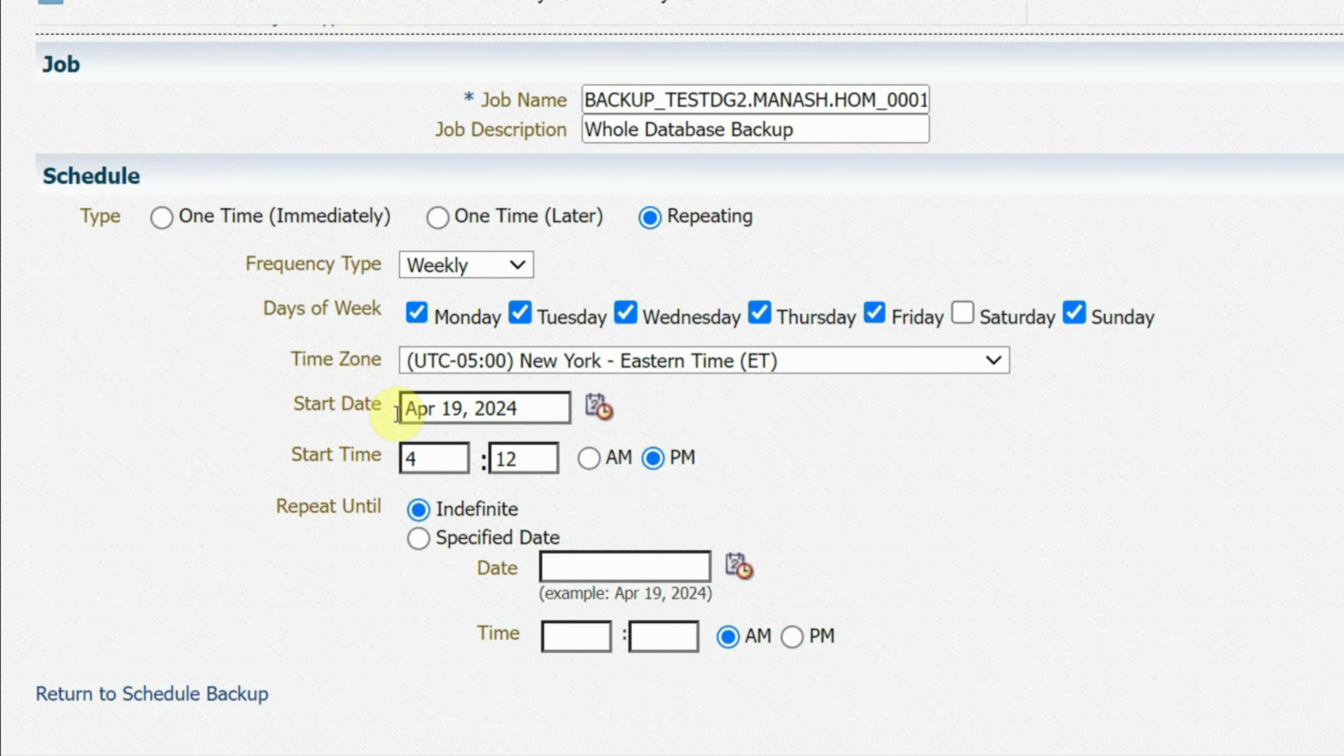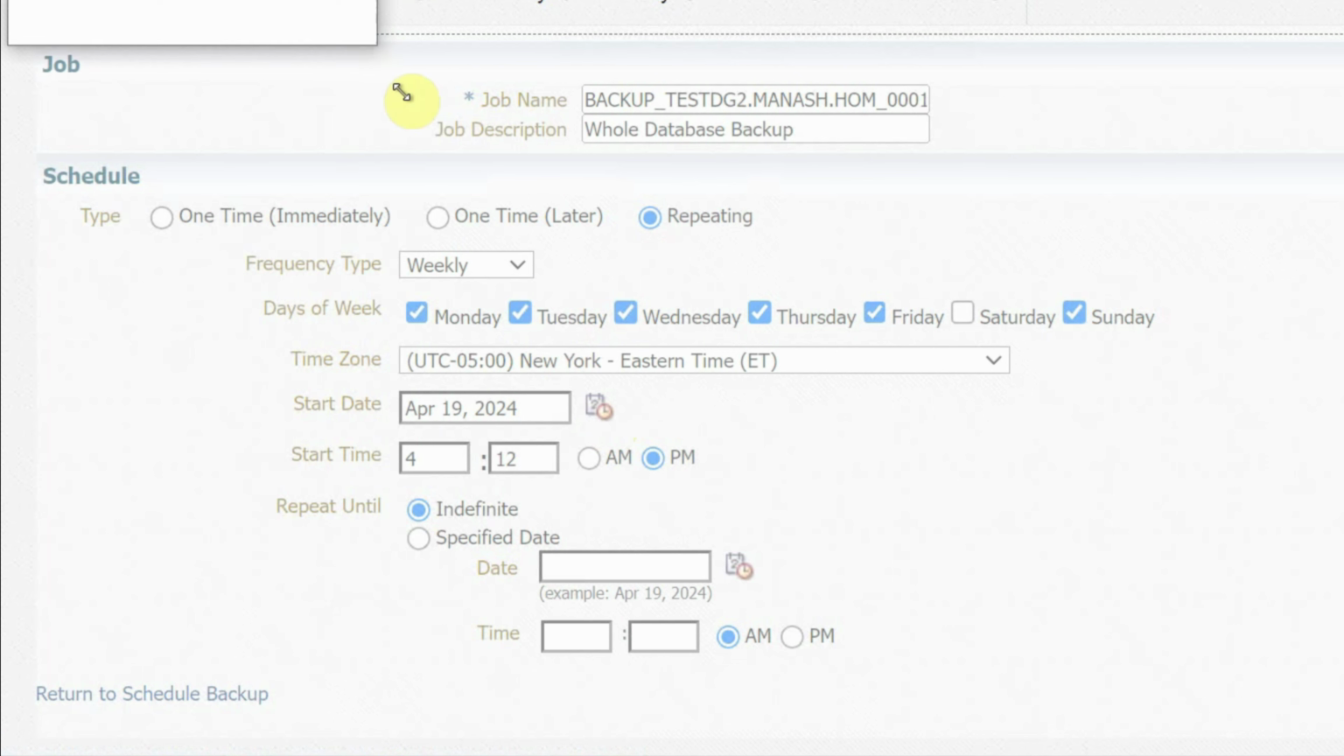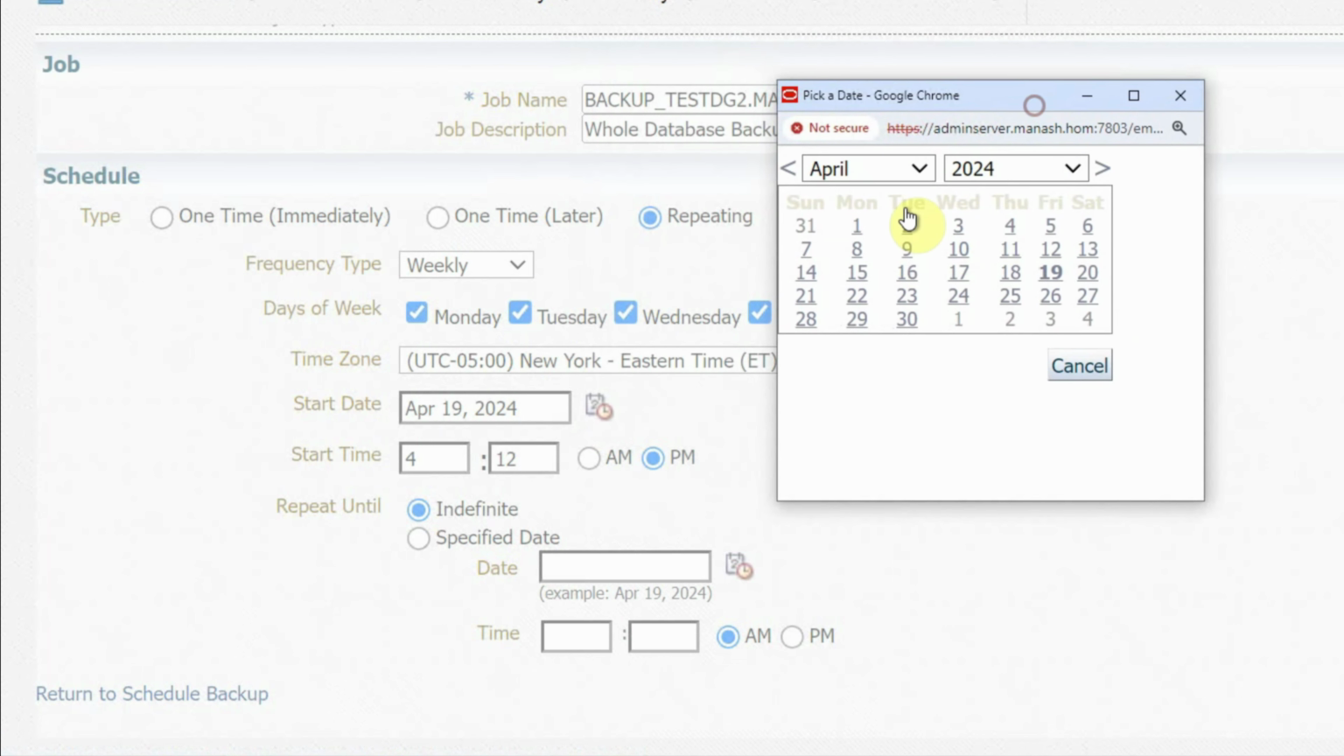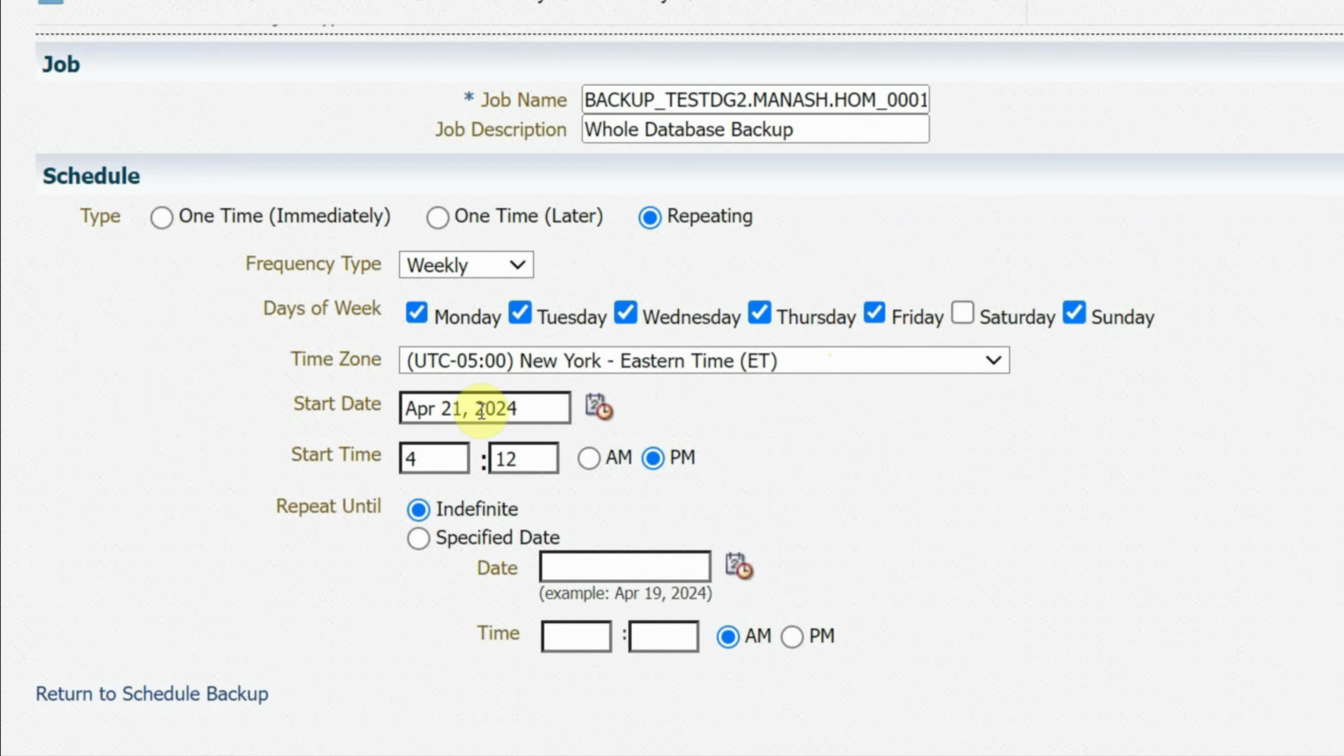Time zone again the same, and the start time. Now here the date it is selecting is 19th April, which is today. But if we look at the calendar, as I mentioned, our first incremental level 0 backup is scheduled for Saturday, which is going to be 20th. So there is no point in taking an incremental level 1 backup on 19th. So it must be after 20th. So let's select the 21st, that is Sunday, as the starting date of the schedule.